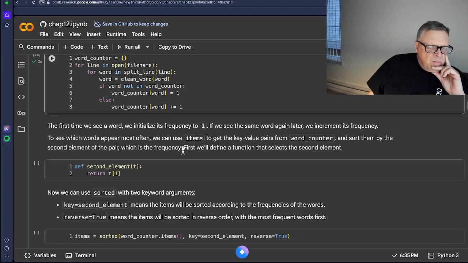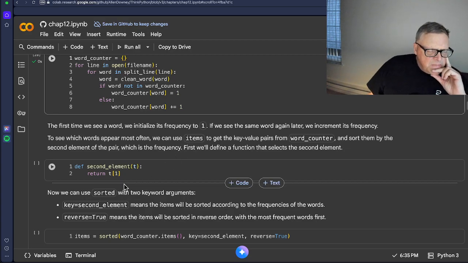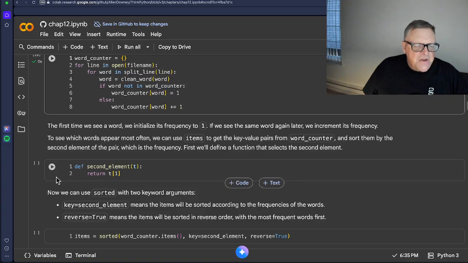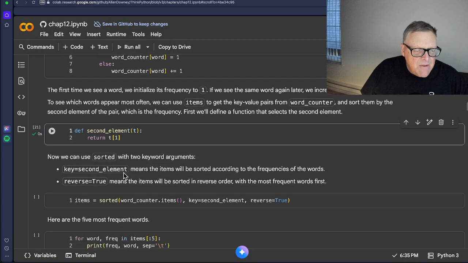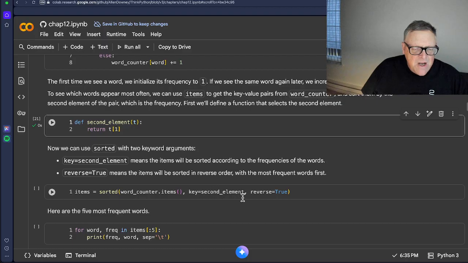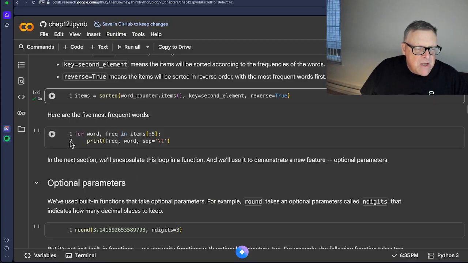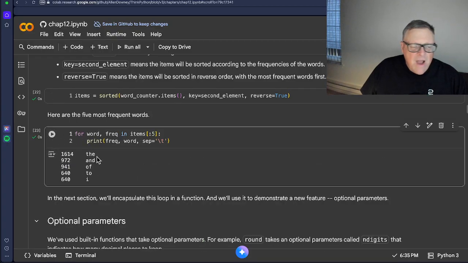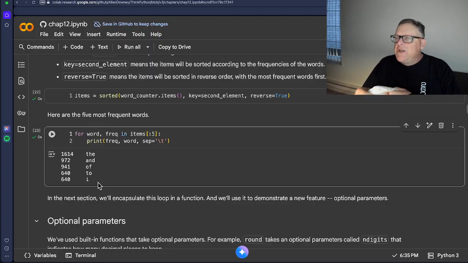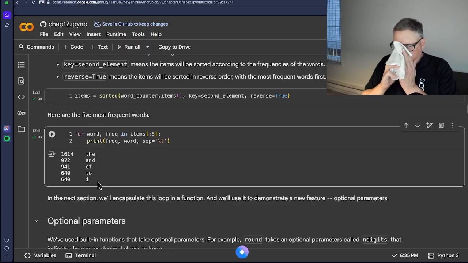To see which words appear more often, we can use items and sort them. This is going to get the second element. Okay, I thought we already had that, but now we have it again. Now we can do sorted by the second element, reverse, to put the most common one on top. And so we can print the top 5, and there they are. Well, as you'd expect, the, and, of, to, and I are the most common words. That makes a lot of sense.